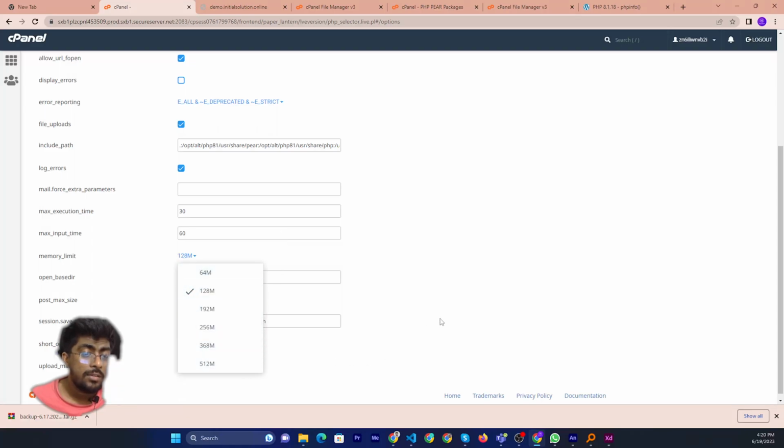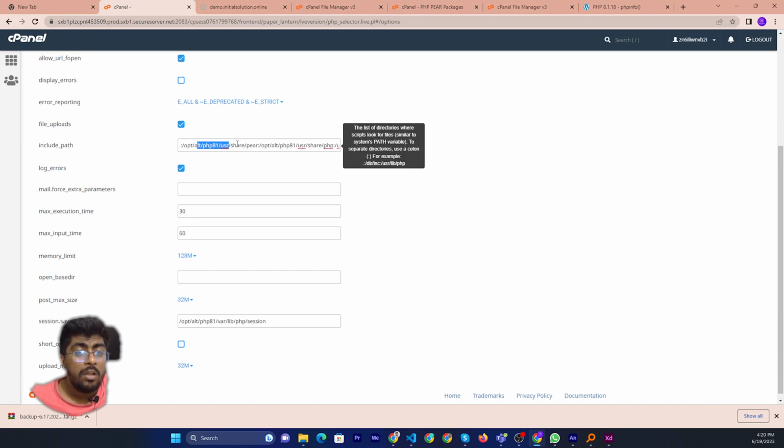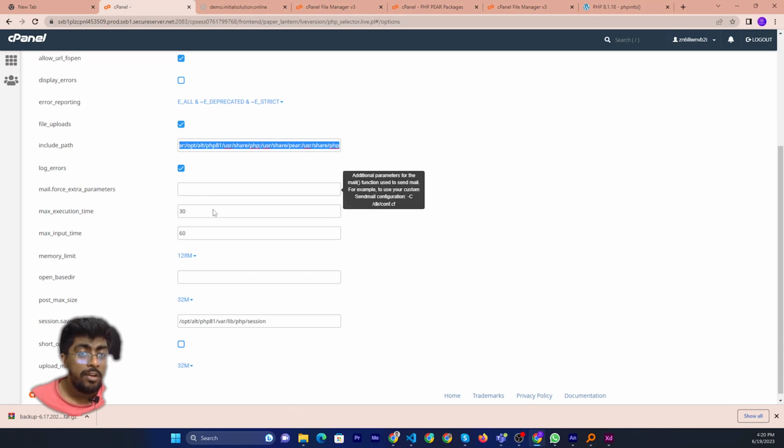max upload size, max post size, max execution time. You can change these visually, but they do not provide a way for you to directly edit the php.ini file.